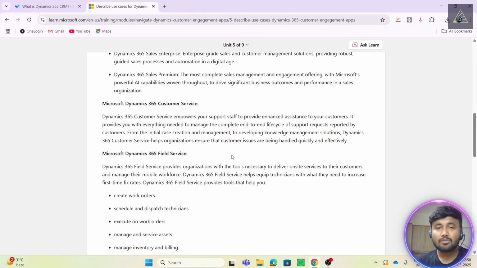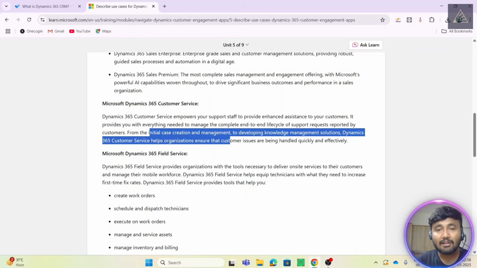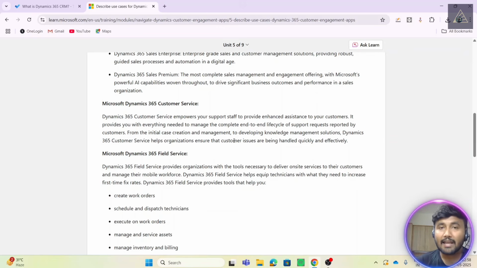Now let's talk about the customer service. So when we talk about customer service, it is about empowering your support staff to provide enhanced assistance to your customers. Now you already have a customer, and now you want to provide services to those customers, and you want to make sure that the services you are providing are streamlined and error-free. So it provides you with everything needed to manage the complete end-to-end life cycle of support requests reported by customers, from the initial case creation and management to developing knowledge management solutions. Dynamics 365 customer service helps organizations ensure that customer issues are being handled quickly and effectively.